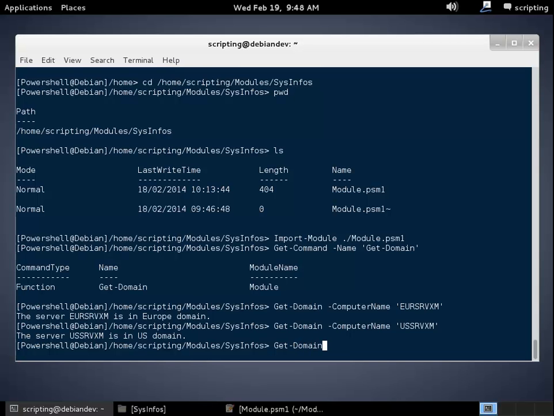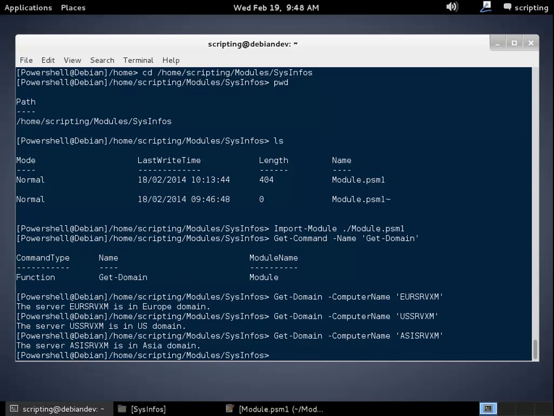So let's get domain again and check with another value, computer name, no, let's check ASI SRV XM. It's another context, and is it in Asia domain? Asia domain, because it begins with ASI.